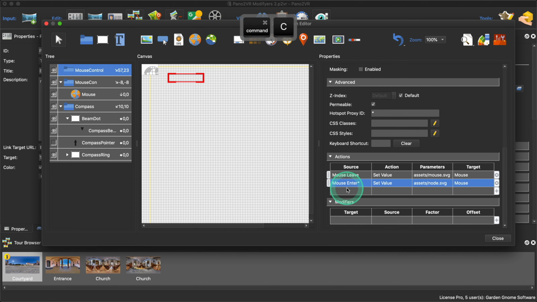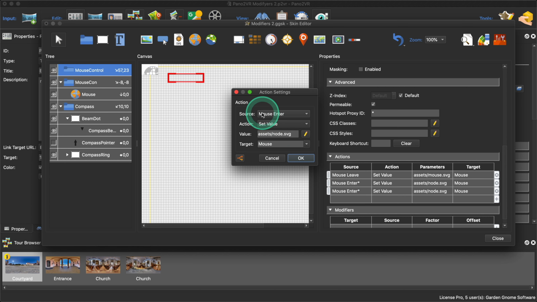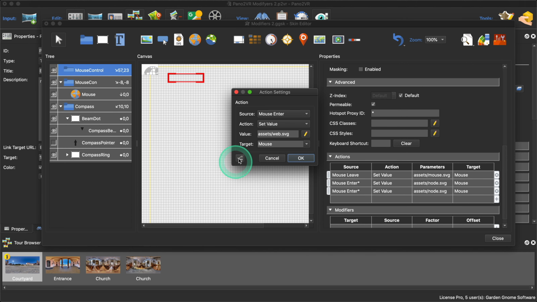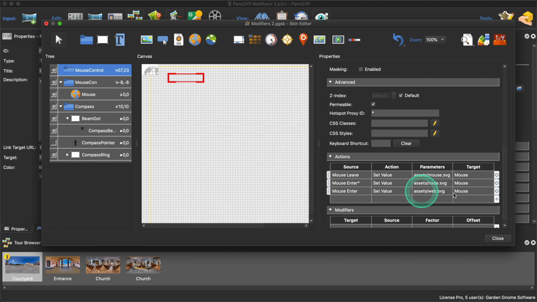I'm going to copy and paste another one of those. And we're going to say the mouse value, and I'm going to use, let's do web, and that's going to go to the mouse. Now, I want to delete this action filter here, because this is now a different call. So when I enter a node polygon hotspot, I'm showing the node pointer. And when I enter a web, I want to show the web one.